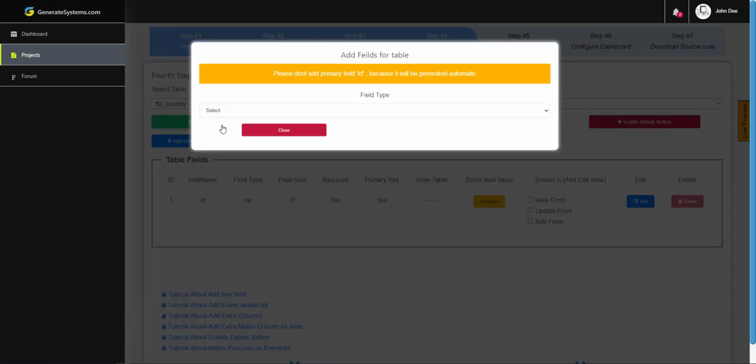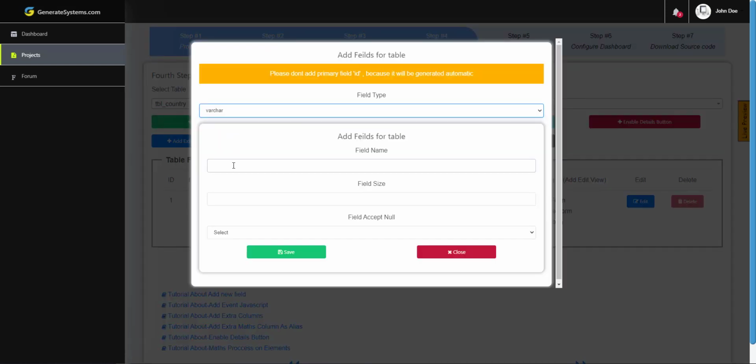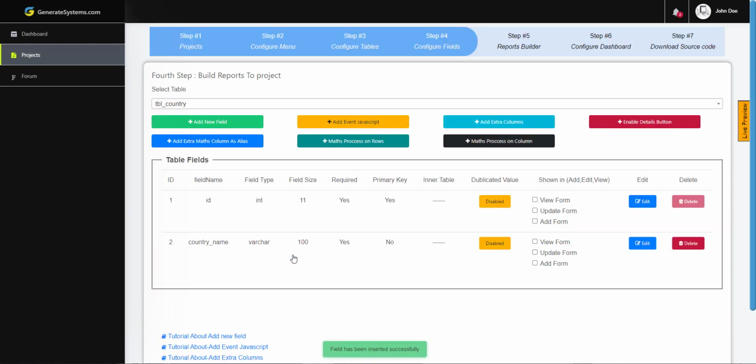Choose the field type. Then fill in the field name. Then enter the field size. And lastly, choose if this field is required or not. Then click Save. You must select where you want each field to be shown from here.